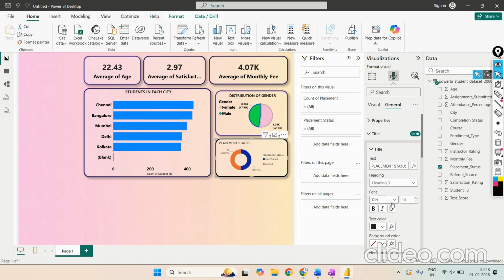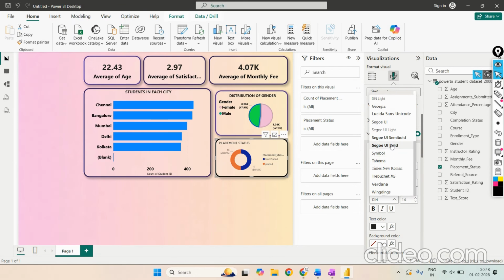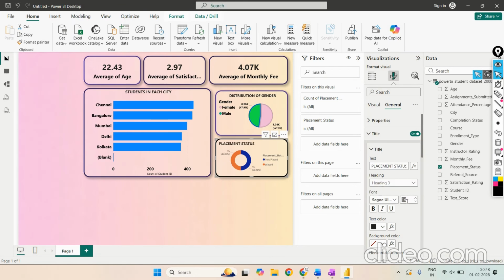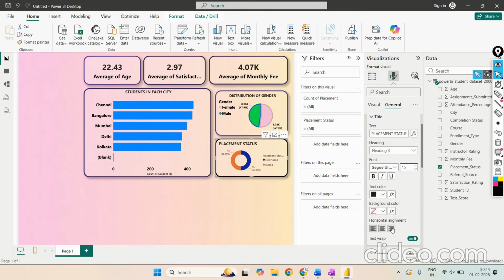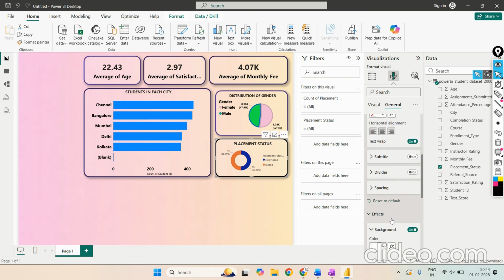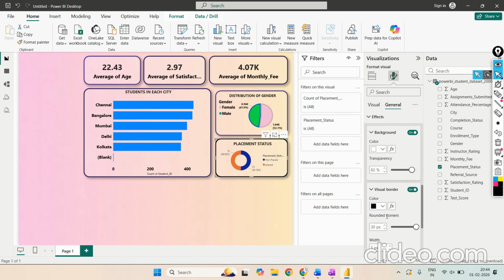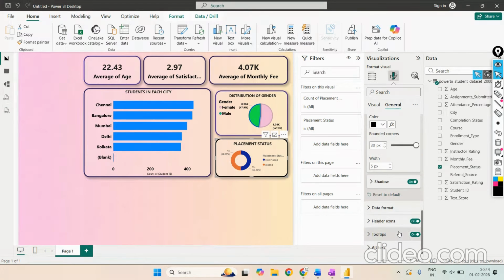I will change the font to Segoe UI bold. I will make it 30, no, 20. 20 is actually a little bigger. 15 will be optimum. Text color is already black. For alignment, I will make it center alignment. Nothing else here. Background we have already selected. Visual border is done. Shadow is done.